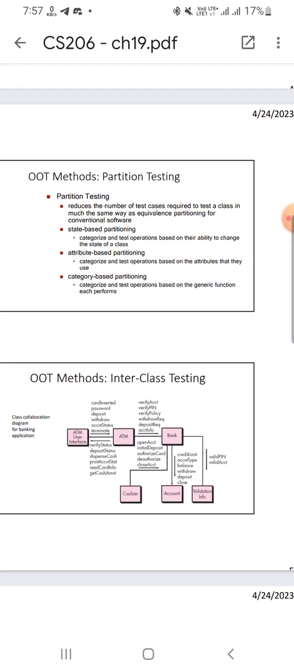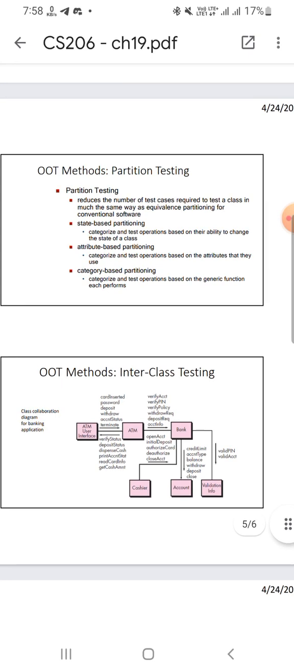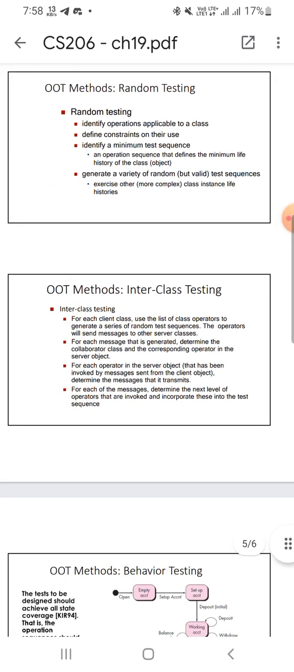OOT methods. Partition testing. Partition testing reduces the number of test cases required to test a class in much the same way as equivalence partitioning for conventional software. State-based partitioning: categorize and test operations based on their ability to change the state of a class. Attribute-based partitioning: categorize and test operations based on the attributes that they use. Category-based partitioning: categorize and test operations based on the generic function each performs.